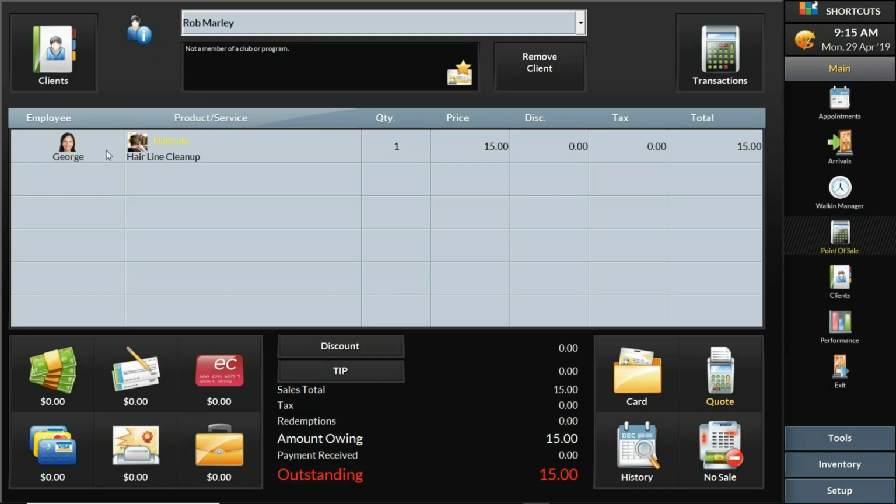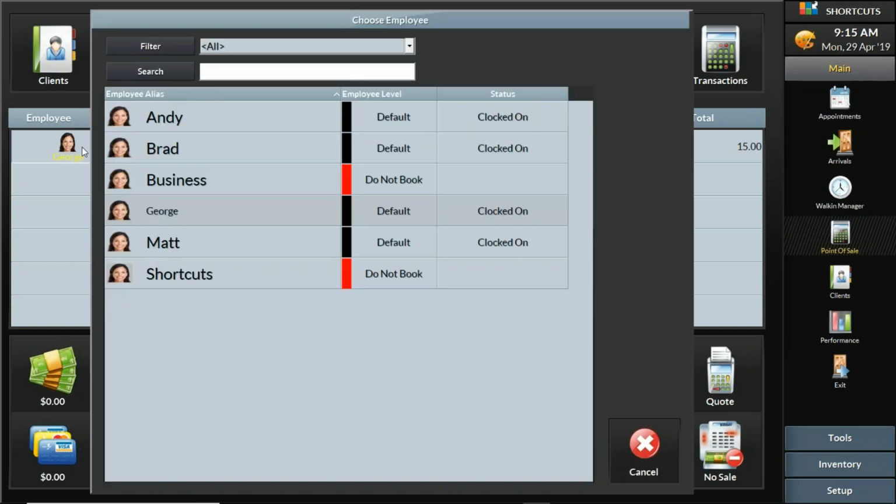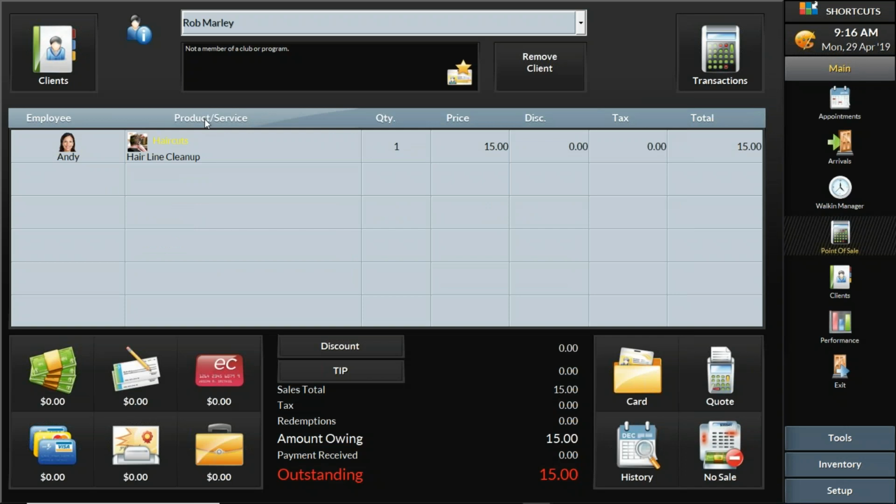So Shortcuts shows me George did a hairline cleanup. Here's my total price. And if this service doesn't have a tax, here's my total. Now, let's say George didn't actually perform this service. This was accidentally assigned to George. On the left side, I can click on George's name and say, oh, actually Andy did the haircut this morning. It was accidentally put under George's column. So I can change that information.